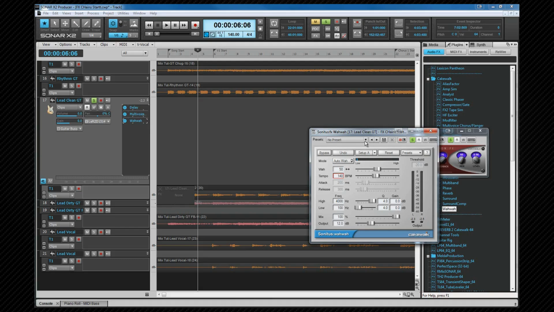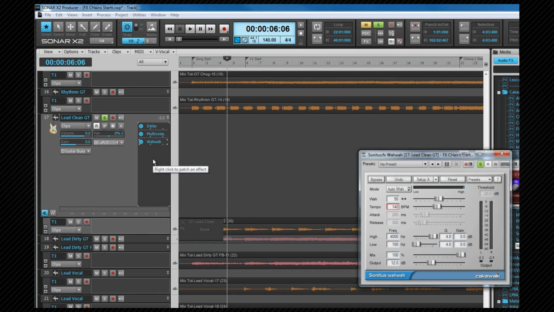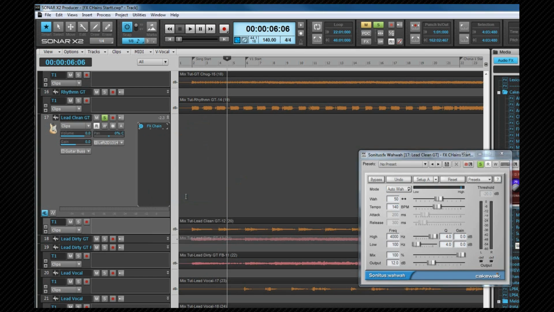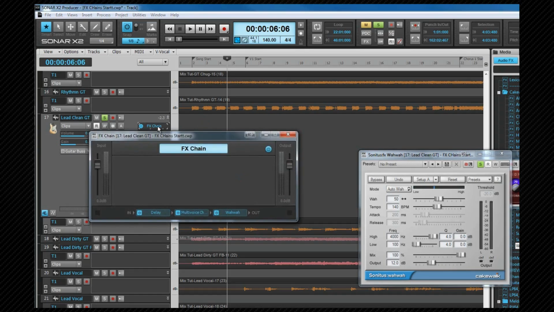To do that, we right-click on the effects bin and select Convert Bin to Effects Chain. This will convert the effects in the effects bin into an effects chain. We now have one effect in the bin called Effects Chain, probably not the most descriptive name. Let's open the newly created chain by double-clicking on it.